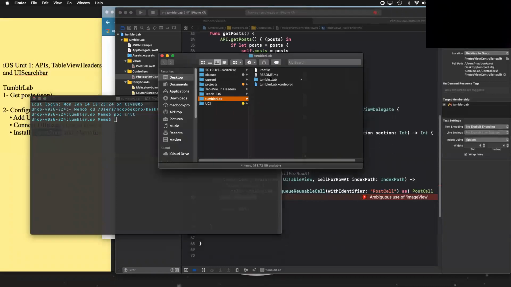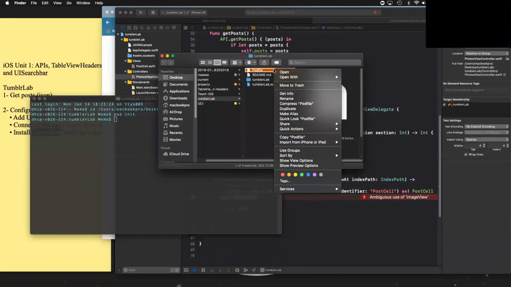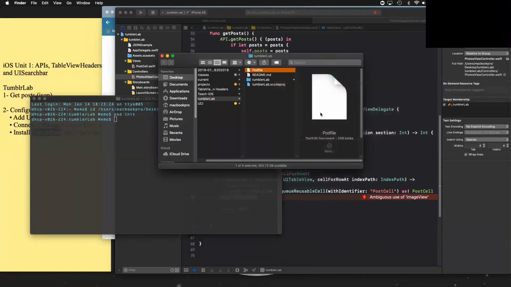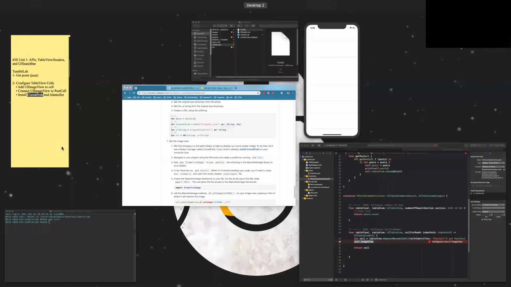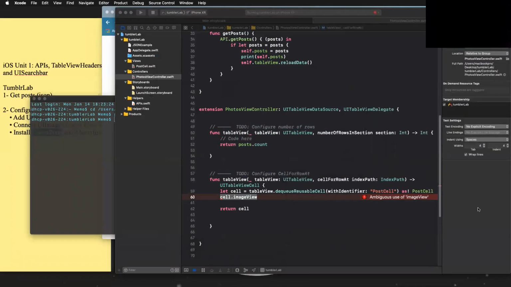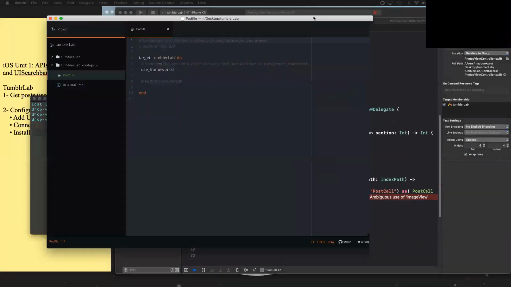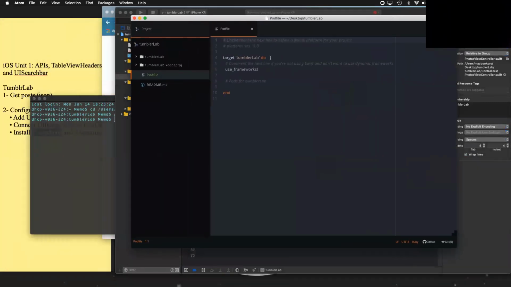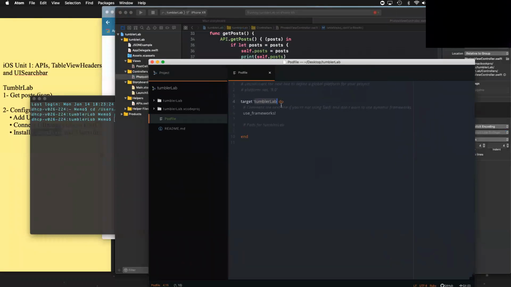Now you'll see that it created a Podfile right here. We're going to open that up. Usually I like to use Atom. It's a great editor. Where is it? Oh, it's over here. So I have my Podfile. This is the project name. Make sure that it's the one that we're working on, which is Tumblr Lab. In this case, it's correct.